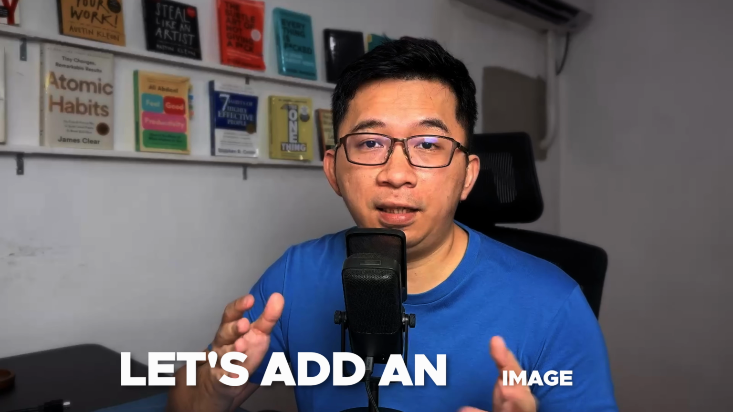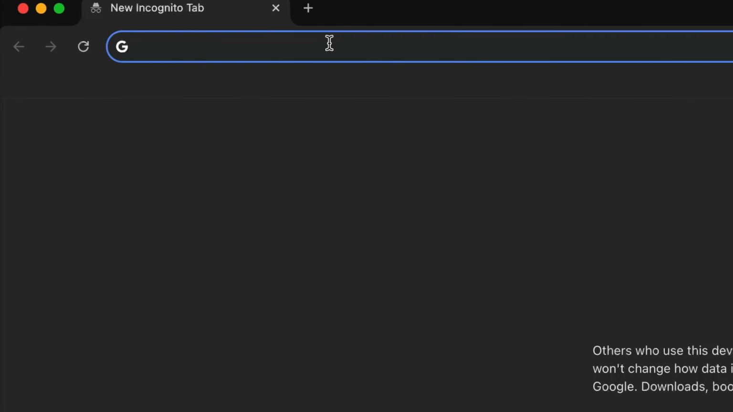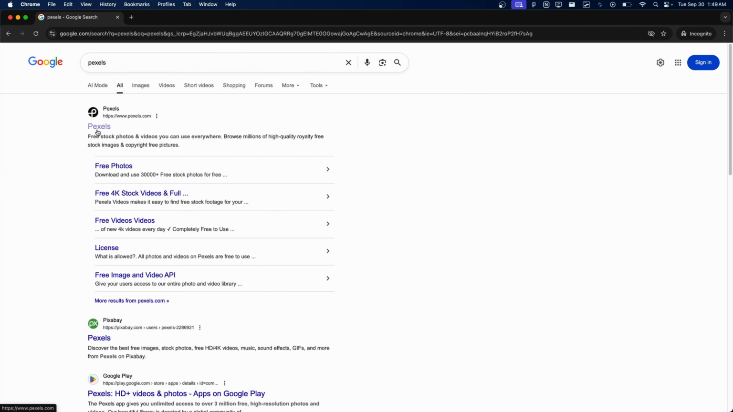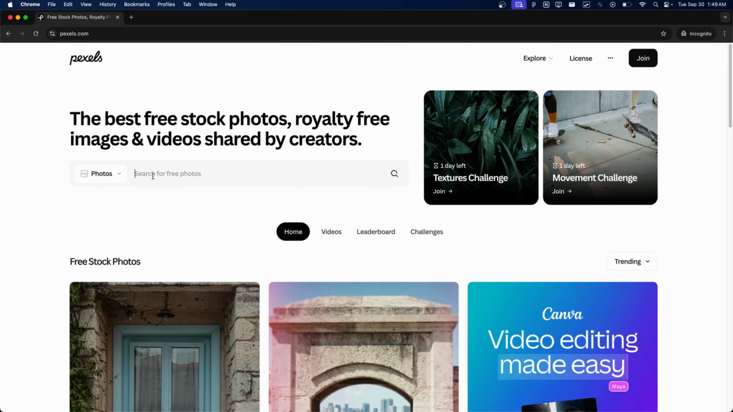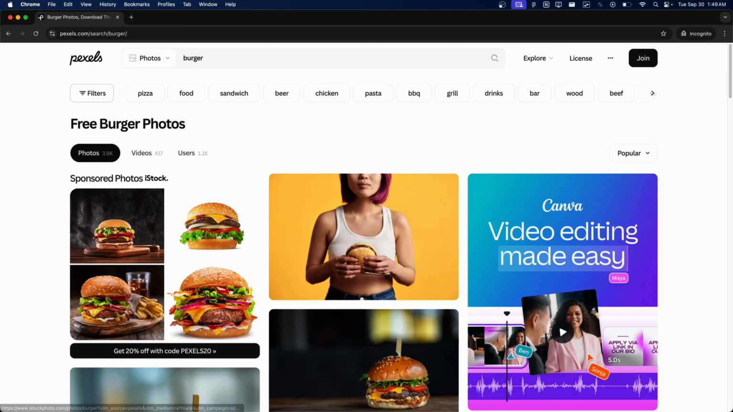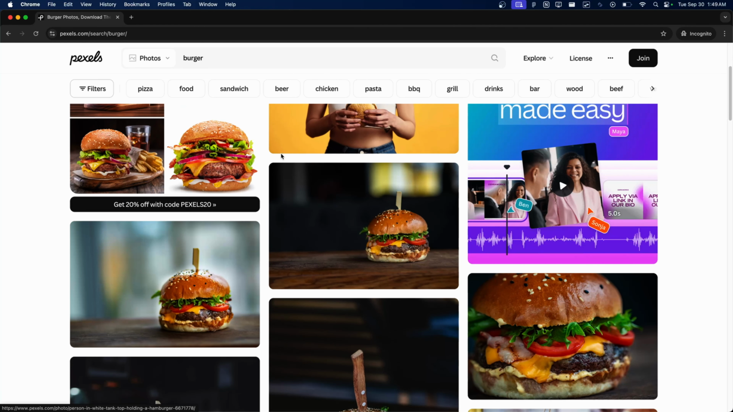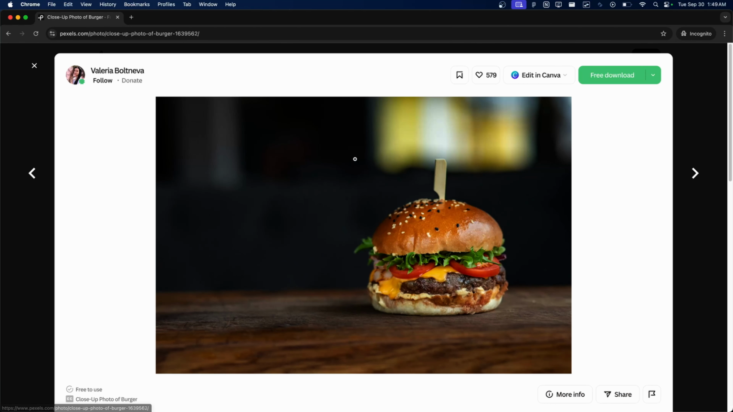Next, let's add an image to add some visuals into our website design. One of my favorite go-to resources for free and high quality images is Pexels. Since our content is all about burger, let's go ahead and search for that. Let's search for a good image that we really like. This one looks perfect, so let's download it.